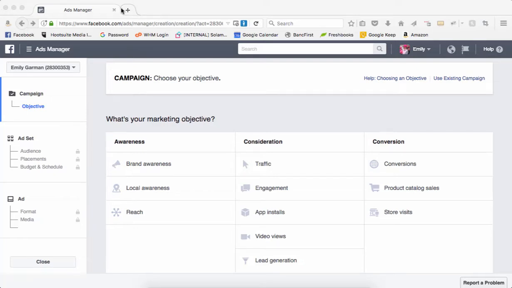The first thing you want to do when you start to create a Facebook ad is choose your objective. What do you want the ad to do? You've got three choices here. Most of the time, your ads will be either awareness or consideration. Awareness is a great thing to do if you don't have many Facebook fans or much Facebook engagement. This is a good place to start.